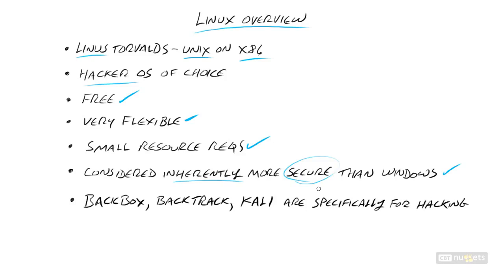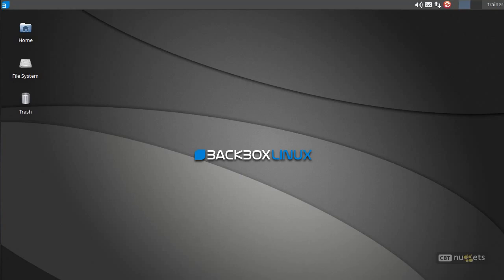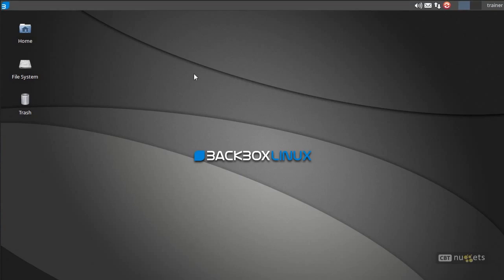Now, there's several different distributions of Linux, and I'm not going to list them all here, but there's several different distributions that are particularly geared towards hackers. One of those would be Backbox. Let me show you that one real quick. And here it is. I'm just showing you this, not because we're going to spend a lot of time here. I'm actually going to be using Kali Linux, which again, I'll show you in a little while as well.